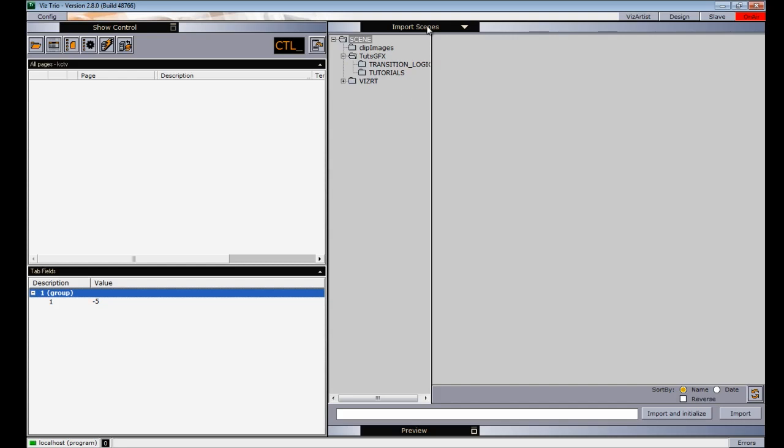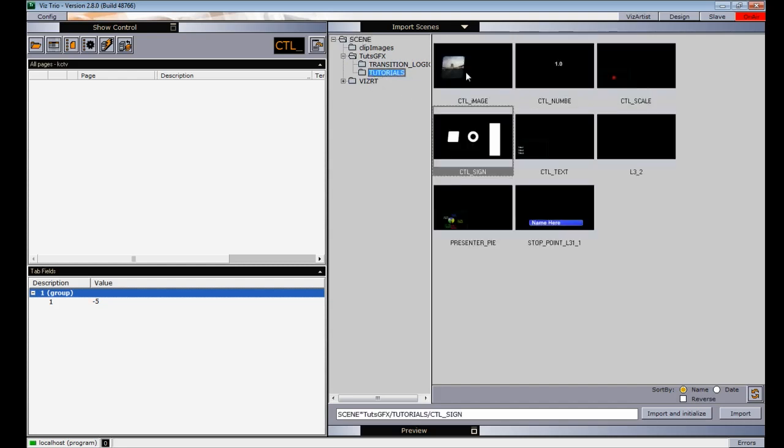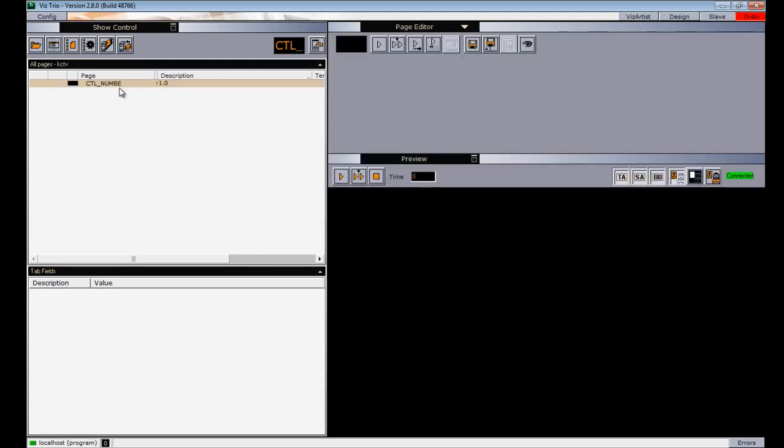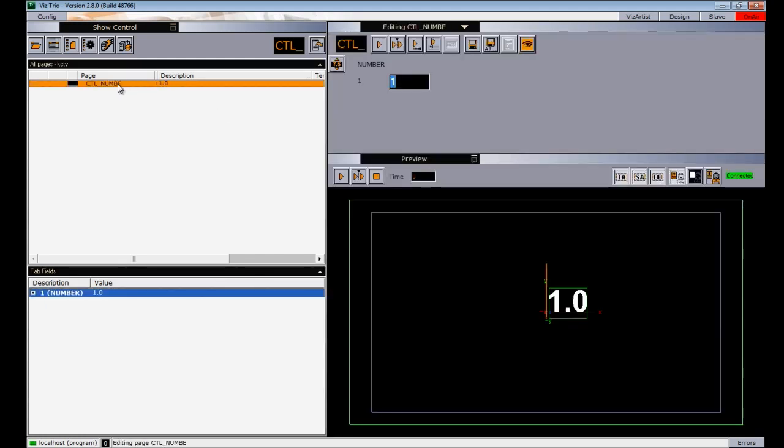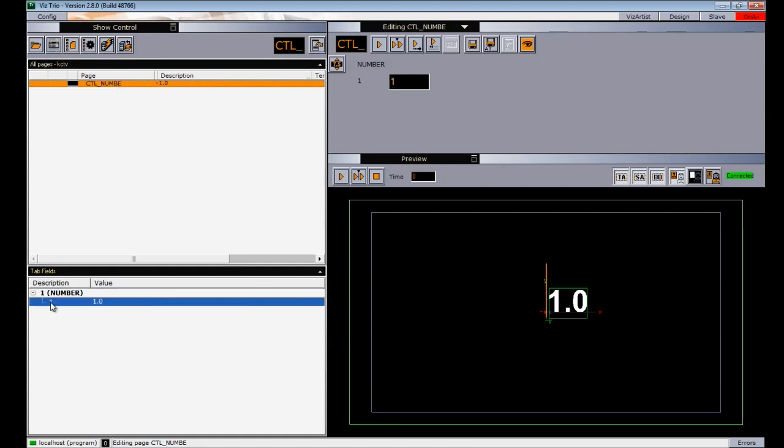So once we're in Trio, we're going to import this scene here. I'm going to navigate to where I saved that scene, and here's my control number. I'm going to double click it to import it, and when I double click it within the scene here, it brings up our scene. And in the tab fields down here, we have our one option here for a variable.